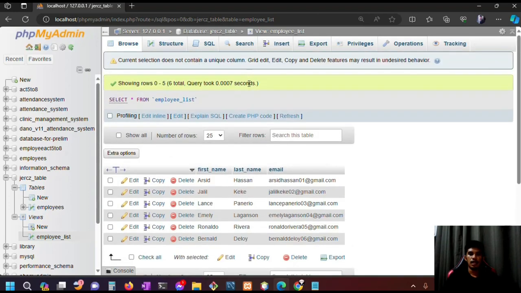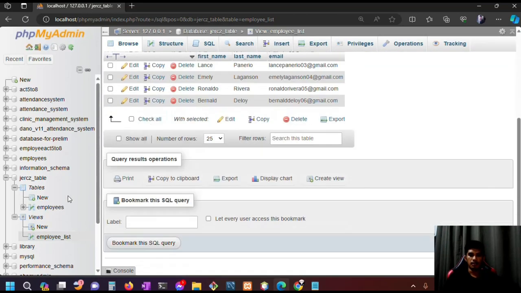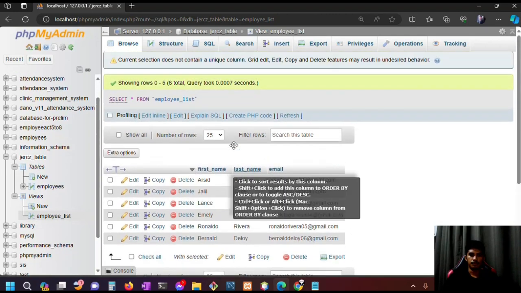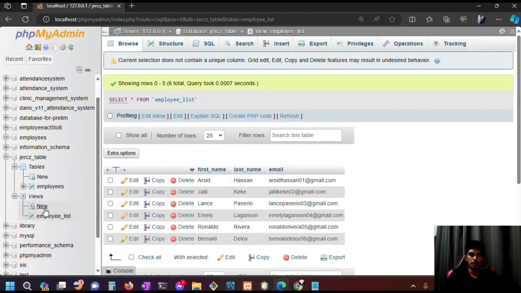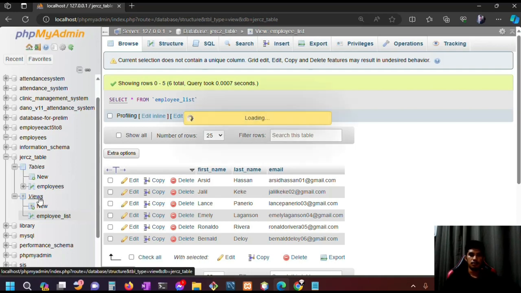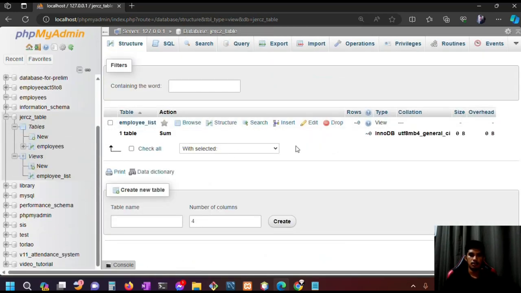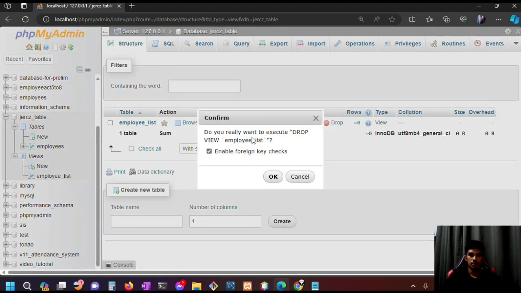Now, how are we going to delete or drop this view if we find it unuseful? Very simple. The first method is to click here on the views, and as you can see, you can just drop it, then okay, and it will be dropped.